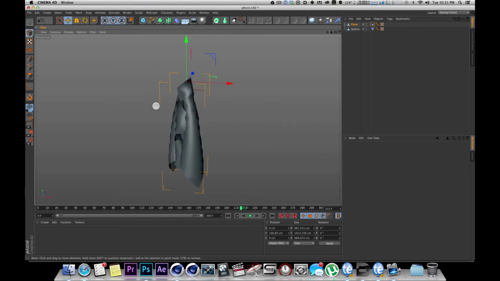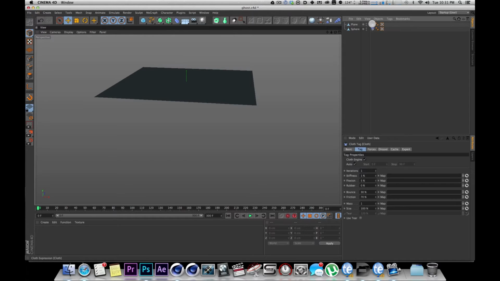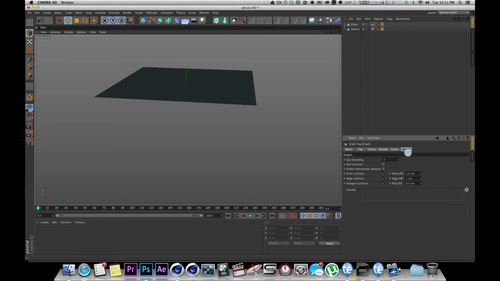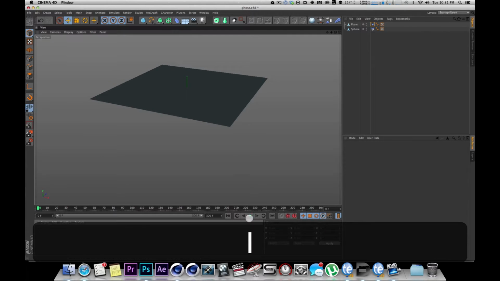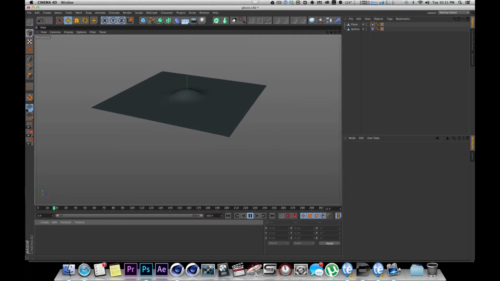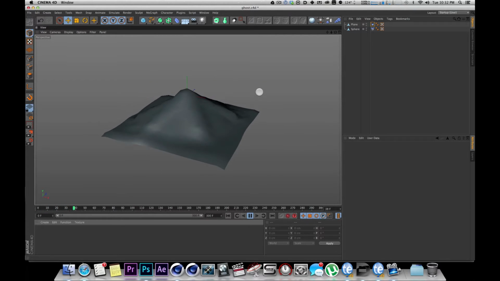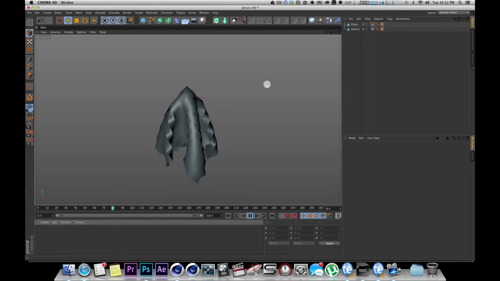Now what happens is it starts to intersect itself, and we don't want that. So there's a couple things you have to do. In your cloth tag, there's an expert tab, and you want to make sure that you turn on self-collisions and global intersection analysis, and go ahead and put subsampling to 6, because I can tell you it's going to have to be at least that for now. And hit play again. It takes a little bit longer to do the simulation, but there are fewer collisions going on.